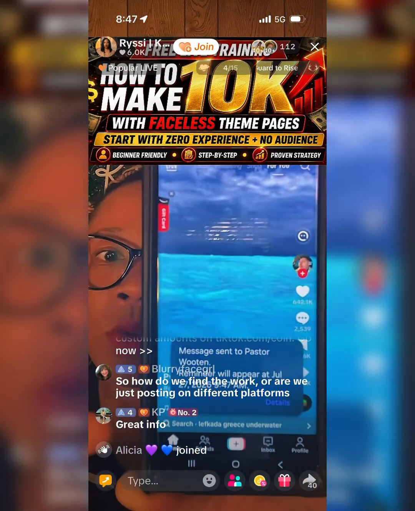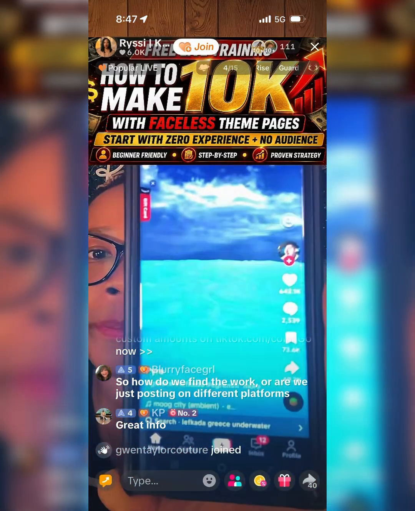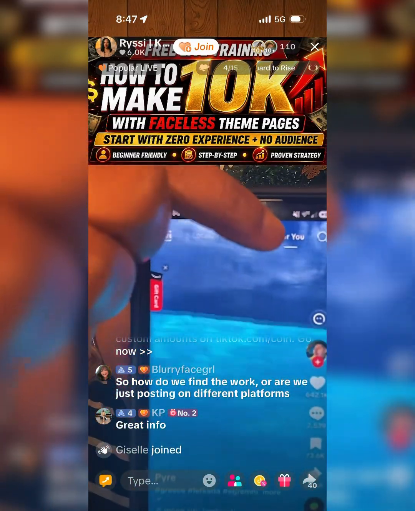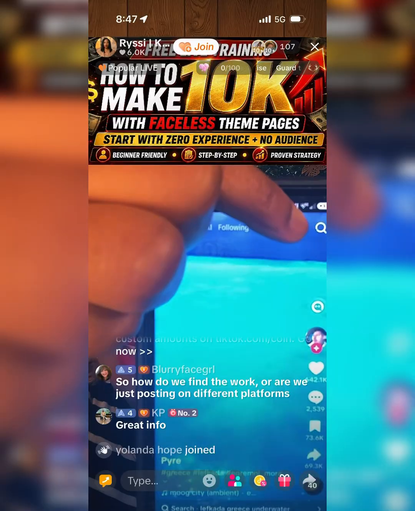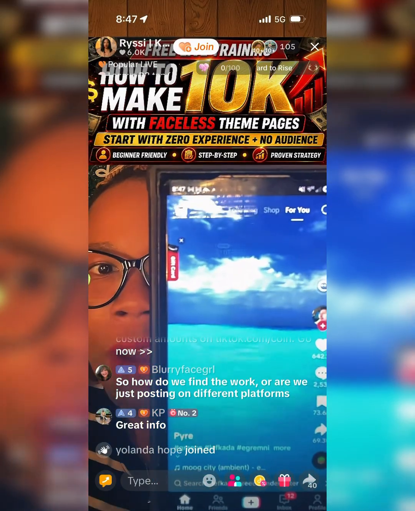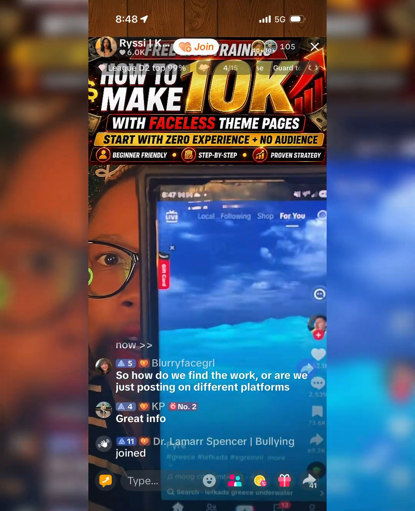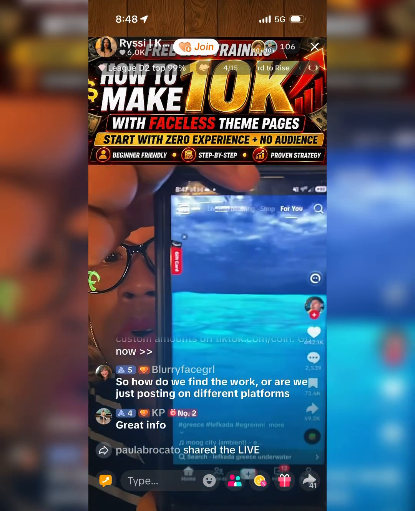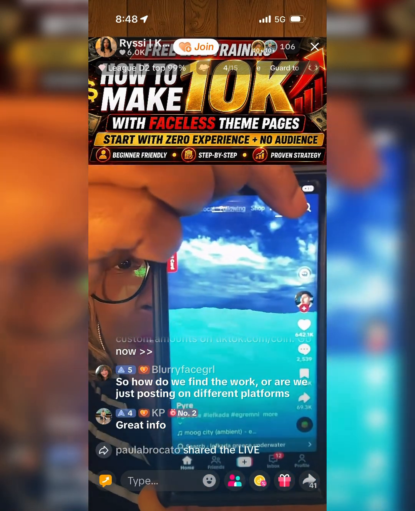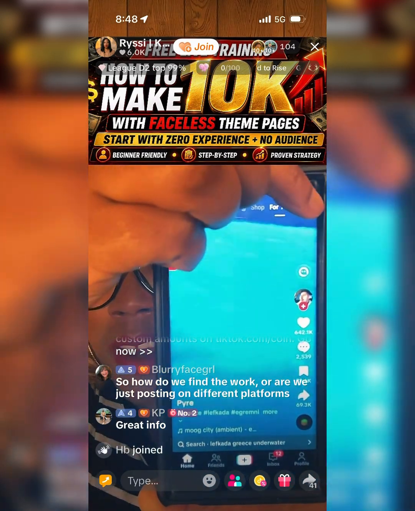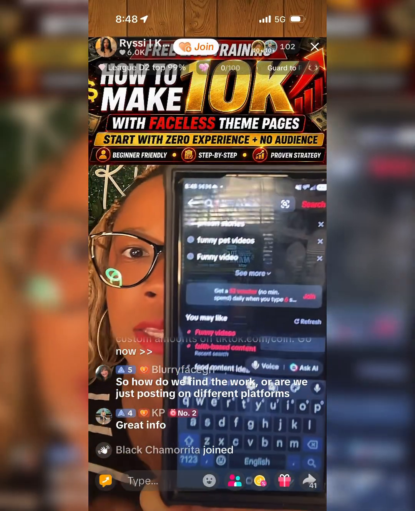Okay. So right here, you see how there is a little magnifying glass here. We're going to search for viral content, y'all. This water looks so beautiful, y'all. I just got from the beach. I want to go back now. Okay, so we're going to go ahead and click that button.